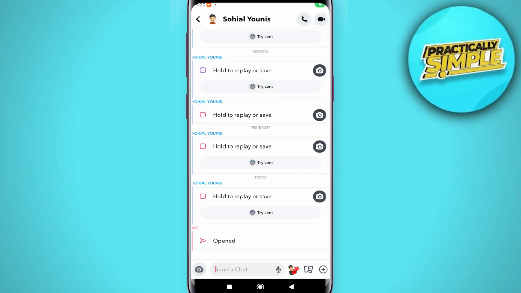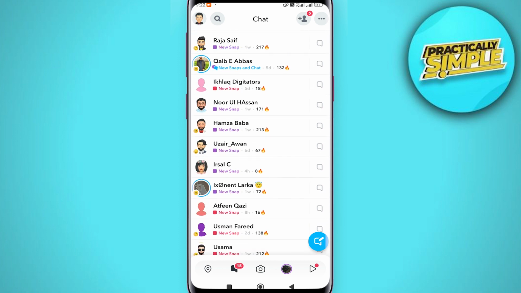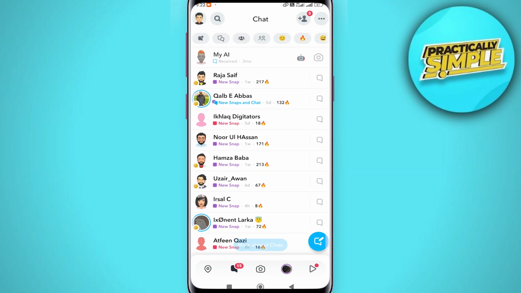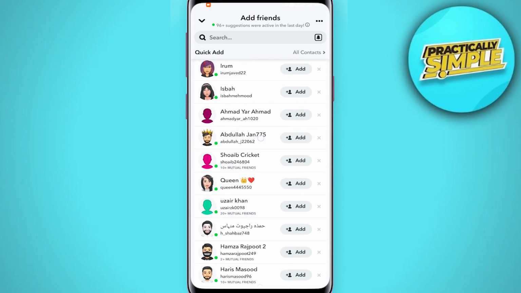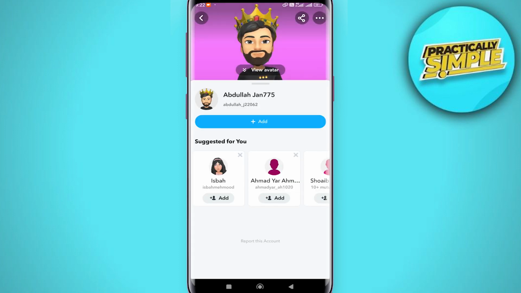Now let's go back to the chat section and tap on this plus or add friend icon in the top right. Now just open a random person here, let's say this one. Tap on his name, and now as you can see, this person has either removed or deleted you, or you have not added them yet. You can't find his or her ID code in there. So that's how you can see removed friends on Snapchat.